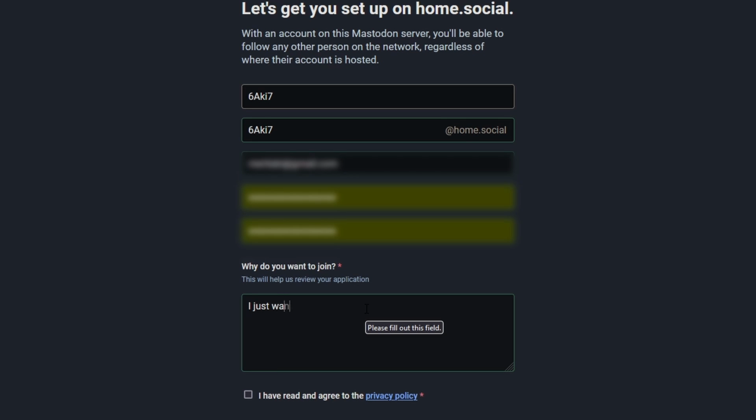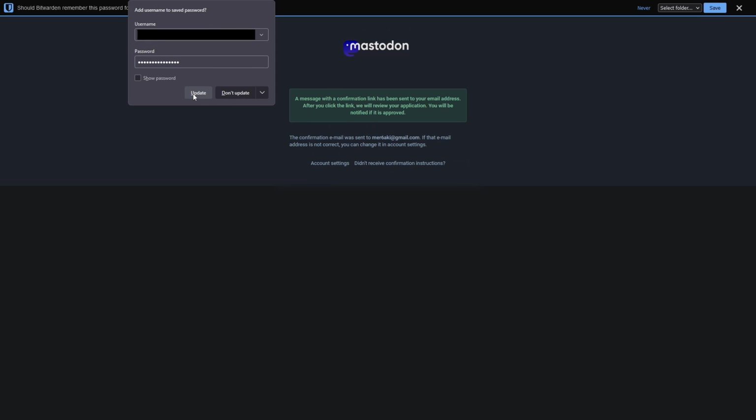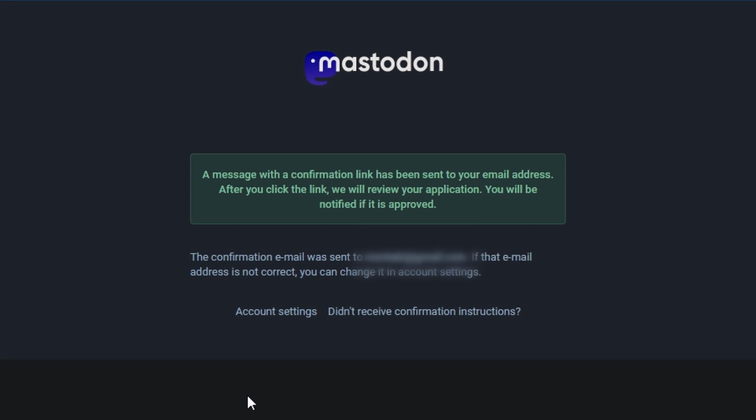But if you're signing up with a server that has you apply, there might be additional fields. In my case, there's why do you want to join? I would have to answer this, and this will help the person reviewing my application to either deny or approve me for the server. After you type in all your information, you just click sign up or get on waitlist. And then Mastodon will send you a verification email to verify your account. Once you verify, your account should be created.